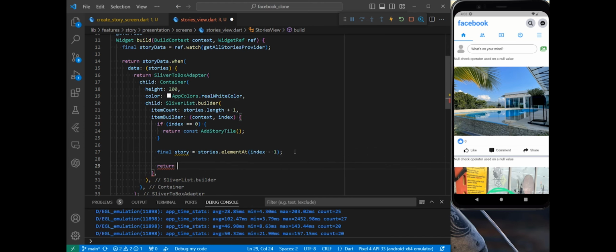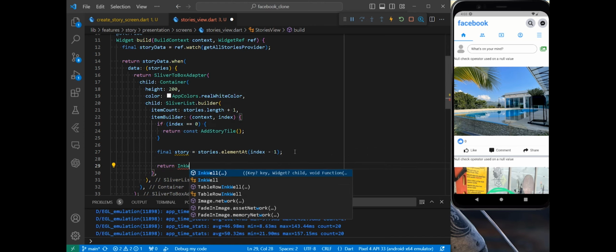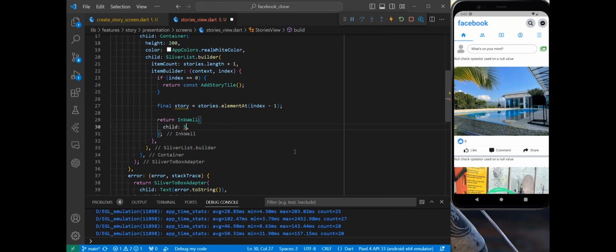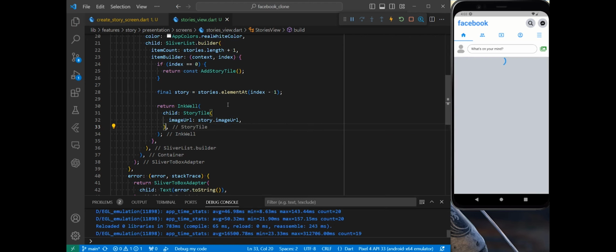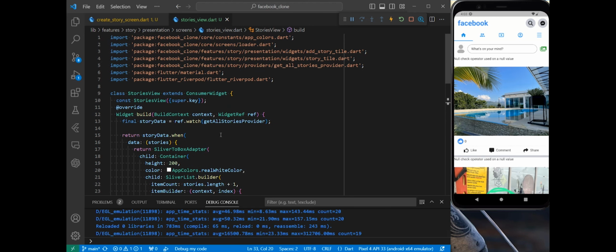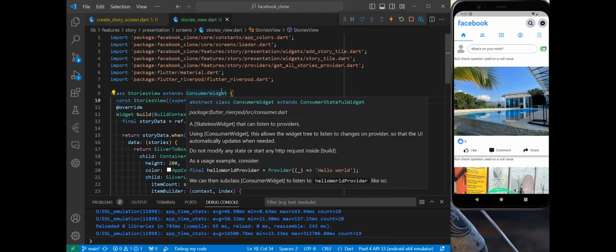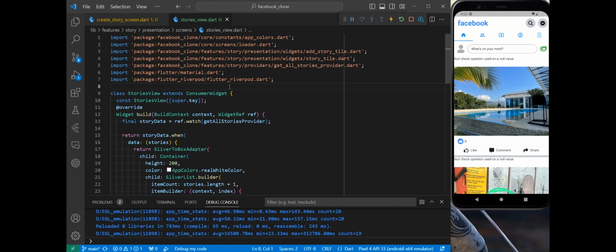And now let's actually return our story tile, but I'm going to wrap it with an InkWell. So later when we tap it, we're going to open up our story. And as a child, I'm going to have a story tile, and inside here I'm going to say story.imageURL. So I guess this is it. This is all we actually had to do for stories view, although later we're going to change some small details.